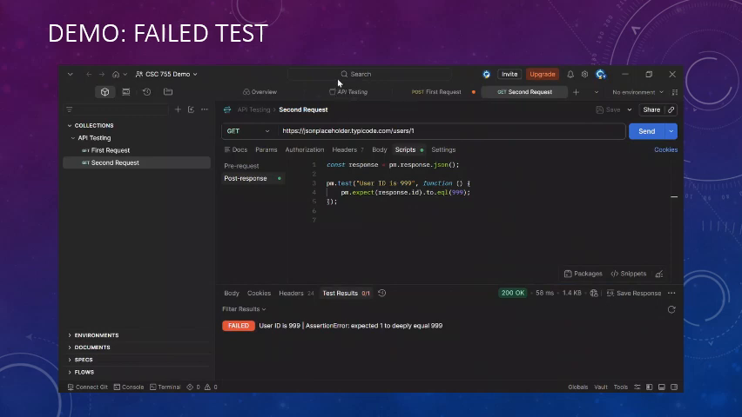So at this point, we've taken a basic API request and transformed it into an automated test. We started with a simple status code assertion. Then we added response body validation. We checked fields and data types. We added a response time check. And we saw both passing and failing tests.